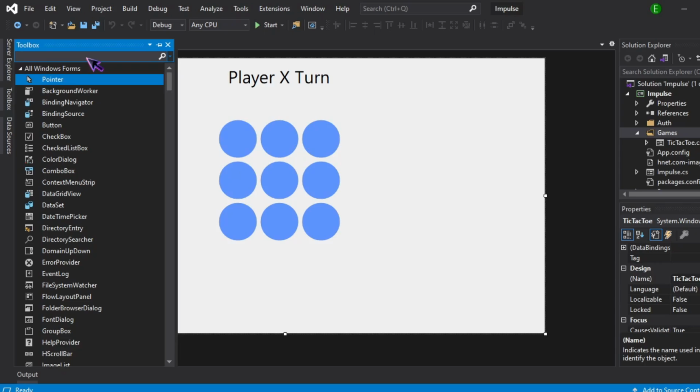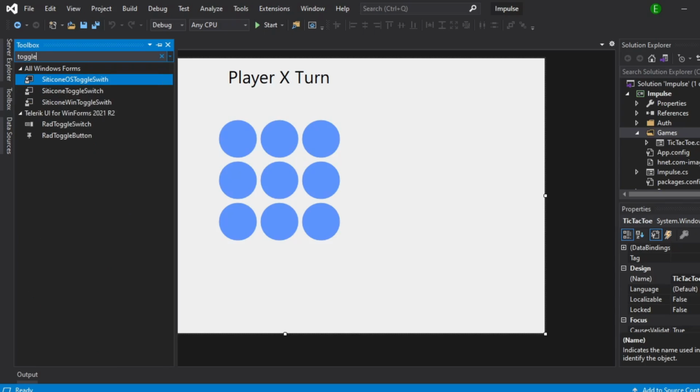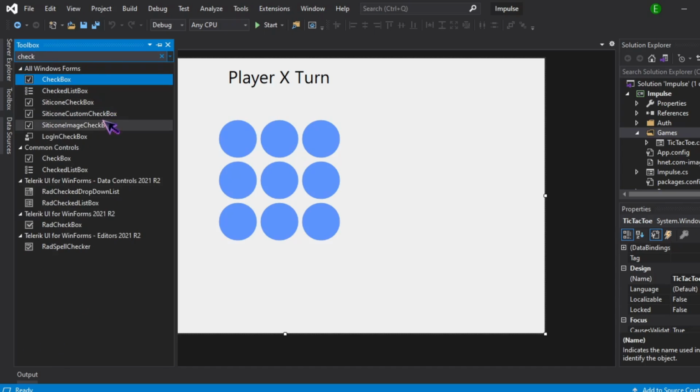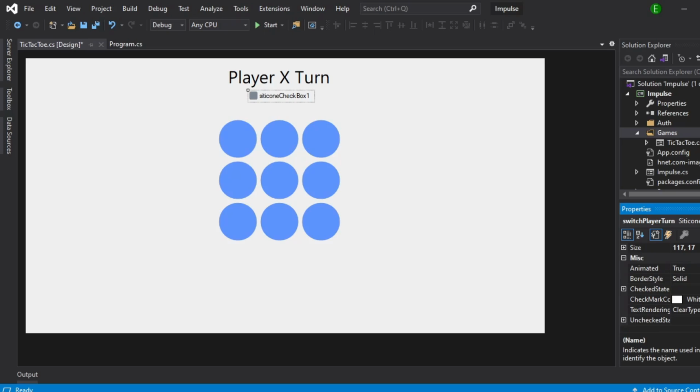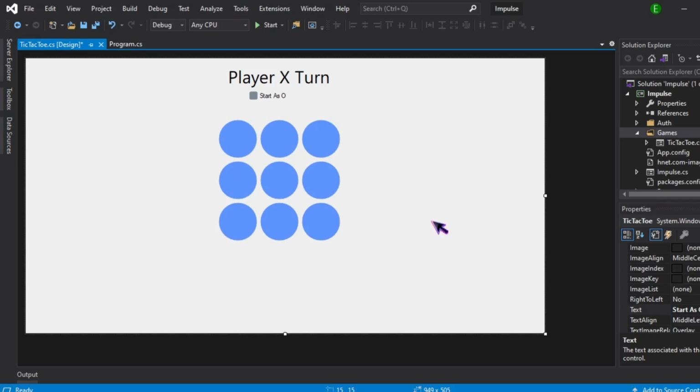Now that they're named, we're also going to come over here and grab a, let me see, easiest way to do this. You can do a toggle if you want, or you can also do a checkbox. We'll just go ahead and do a checkbox. And the checkbox, we're going to name it underneath the designer, switch player turn. And then we're going to change the text of it to start as O.